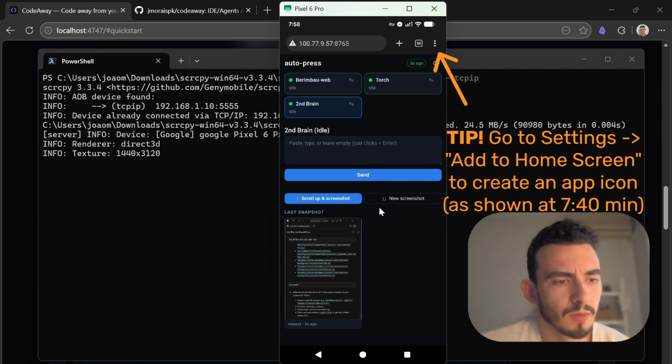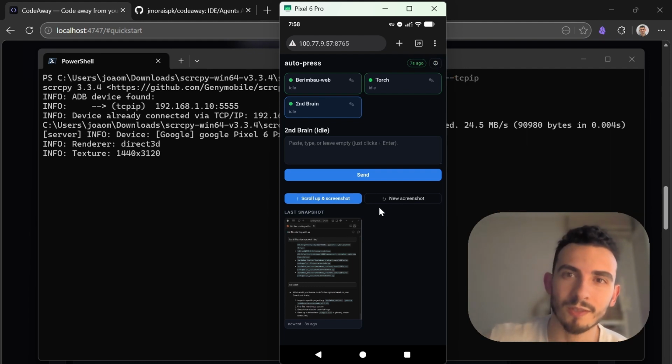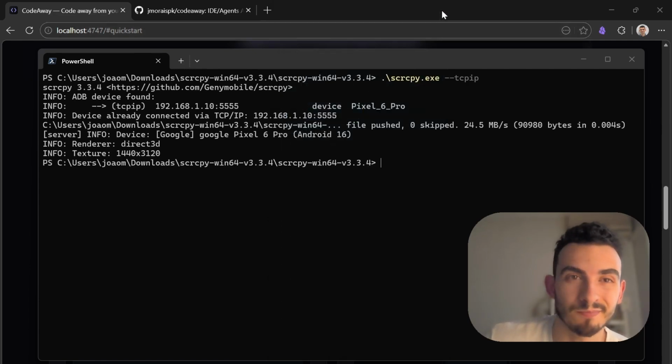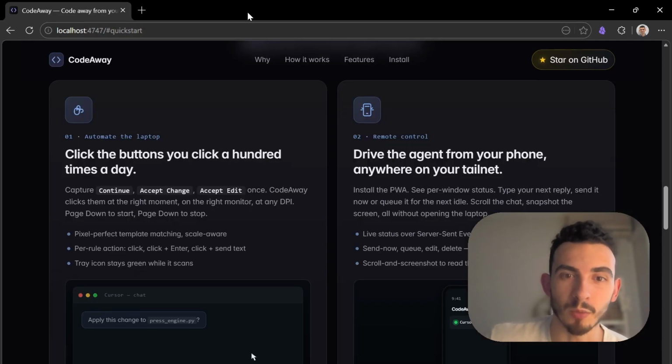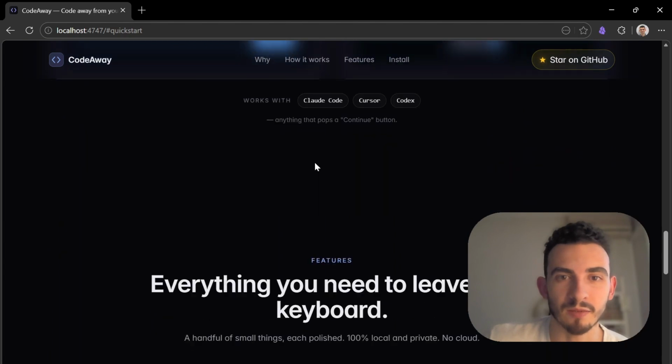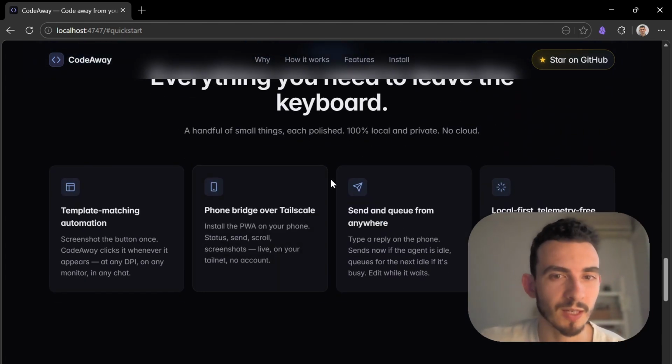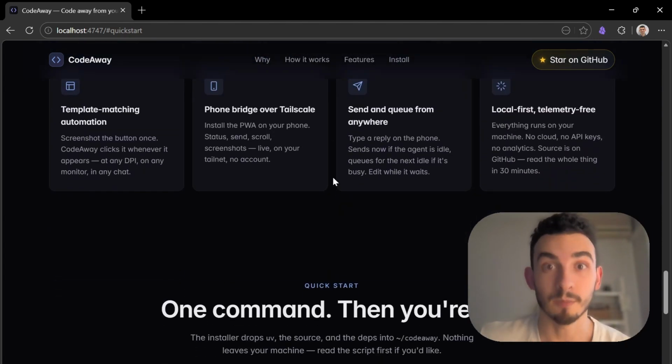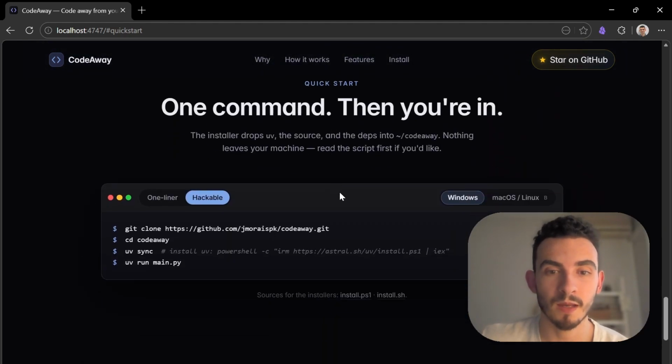I hope you are able to configure this for yourself and just have fun coding remotely. You might have more time for your family or more time for walking and not being sitting down all the time. It's very easy to install.